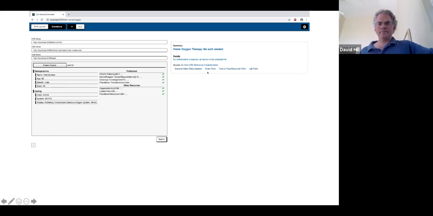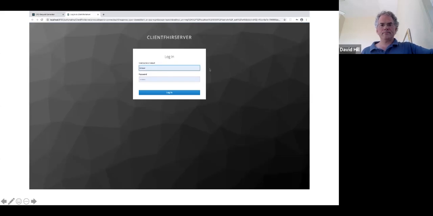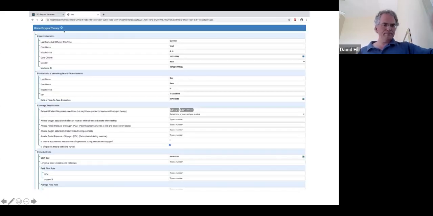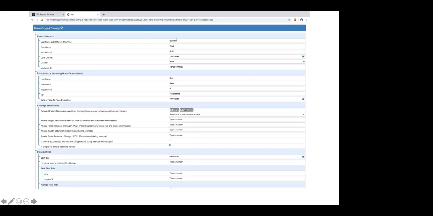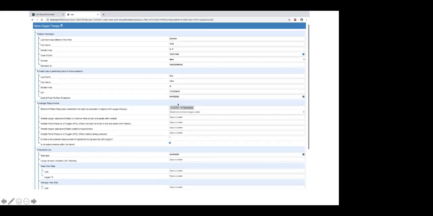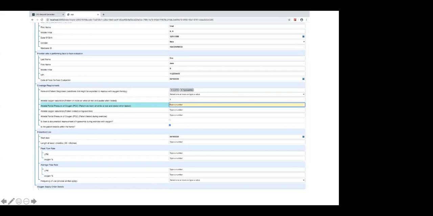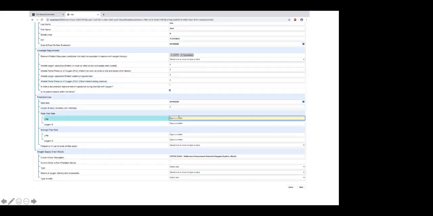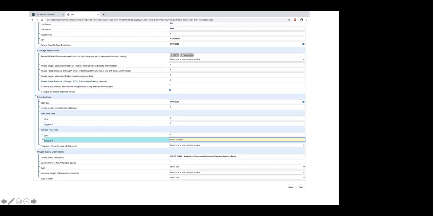From here, I can launch the DTR SMART app and fill out the questionnaire by clicking Order Form. Because this is protected by the EHR, I'm going to have to log in and authenticate. The questionnaire now loads for home oxygen therapy, and you can see that information is pre-populated using CQL based on the information in the patient record. Since I'm not a doctor, I'm just going to fill in dummy data for all of this information so that we can move on to the next step and submit this for prior authorization.